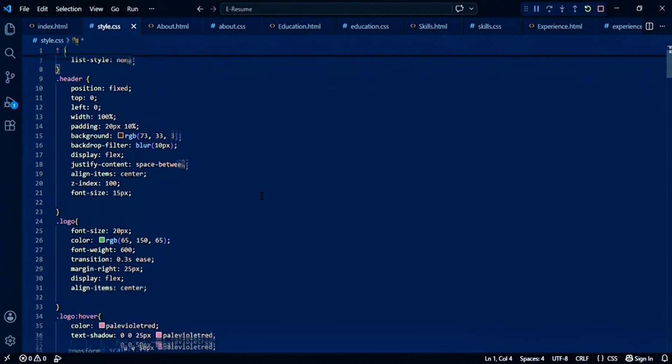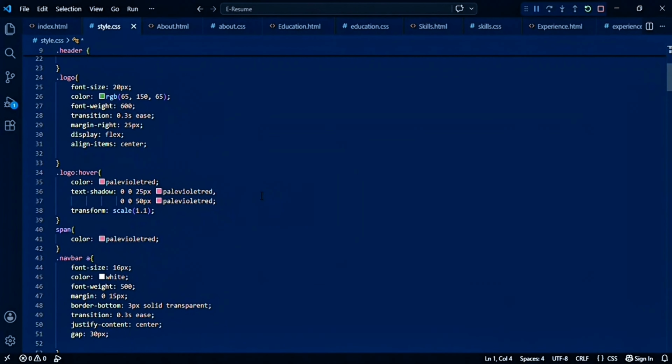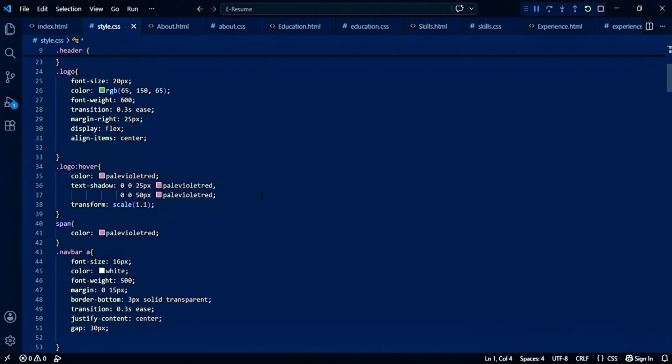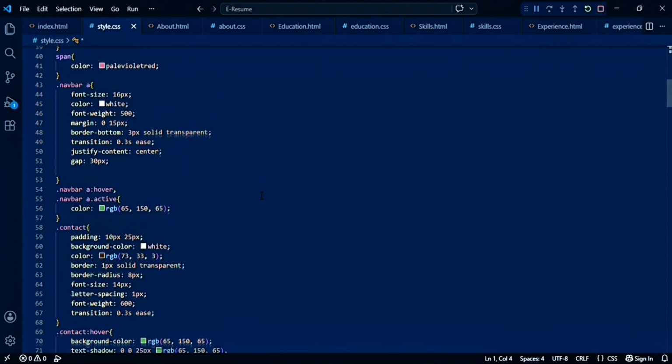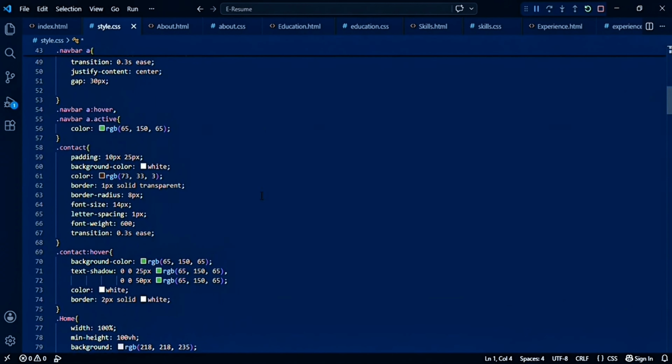The logo has hover effects like color change, glow, and scaling. The span tag highlights important text in pale violet red. Navigation links are styled in white with spacing and turn green on hover or active state. The Contact Me button has a white background, rounded corners, and a green hover effect with glow.